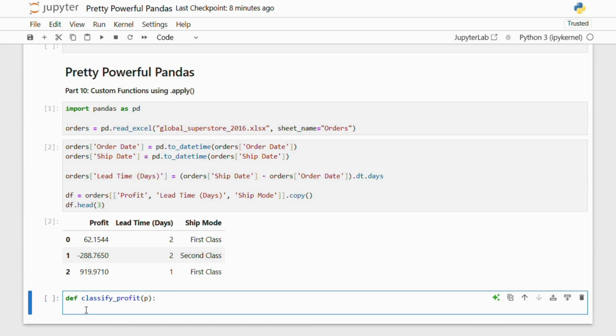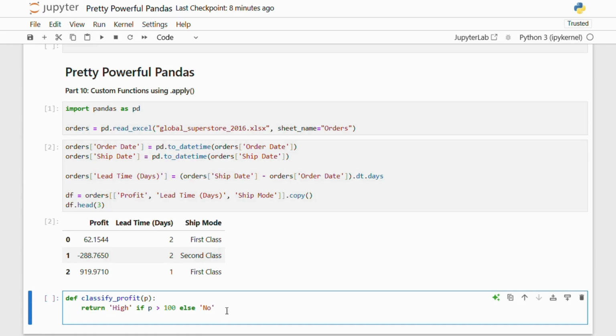Now this is really useful because when we put in our function, which in this case is going to return the word yes, if the value of P is greater than 100, else it's going to return no. And then I can come out of that tabbed section, and anything that has been tabbed is part of that definition, classify profit. So if I had multiple lines, that would all be part of it, but I just have a single line. It's nice and easy.